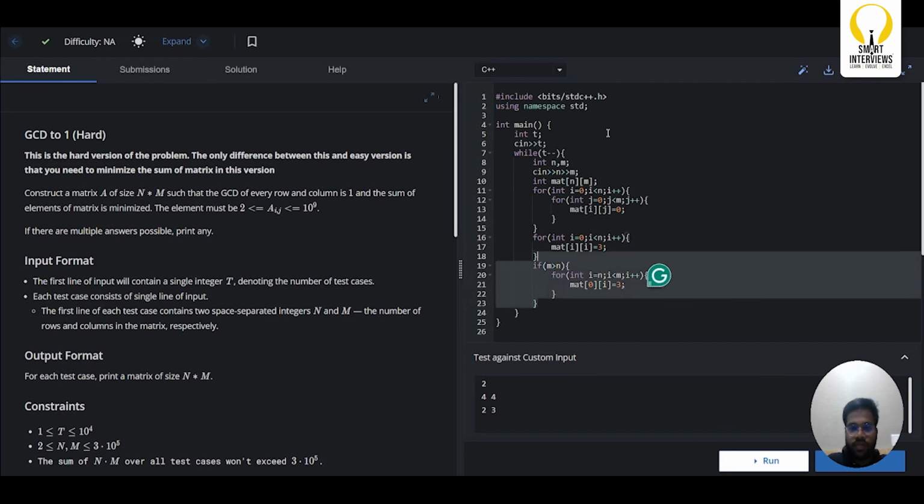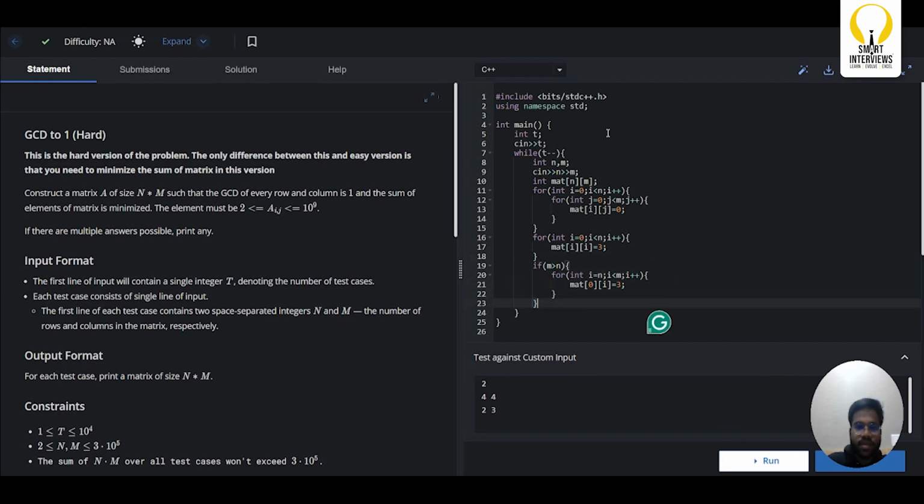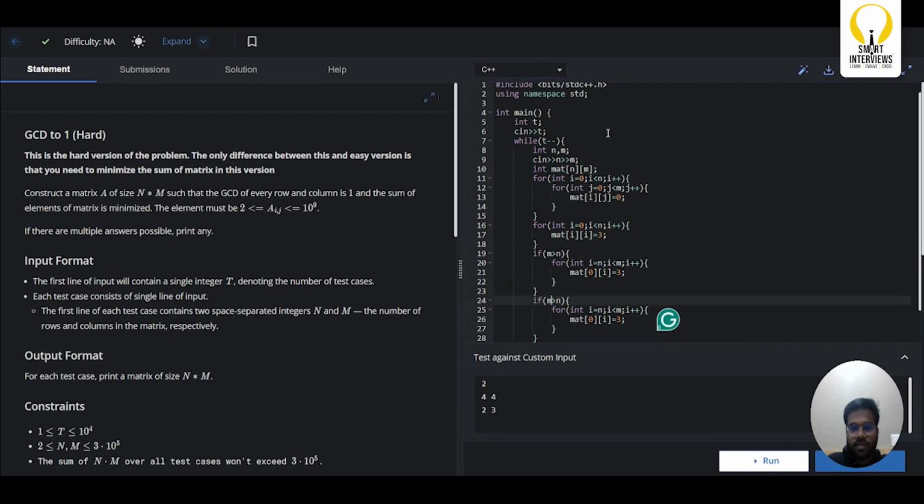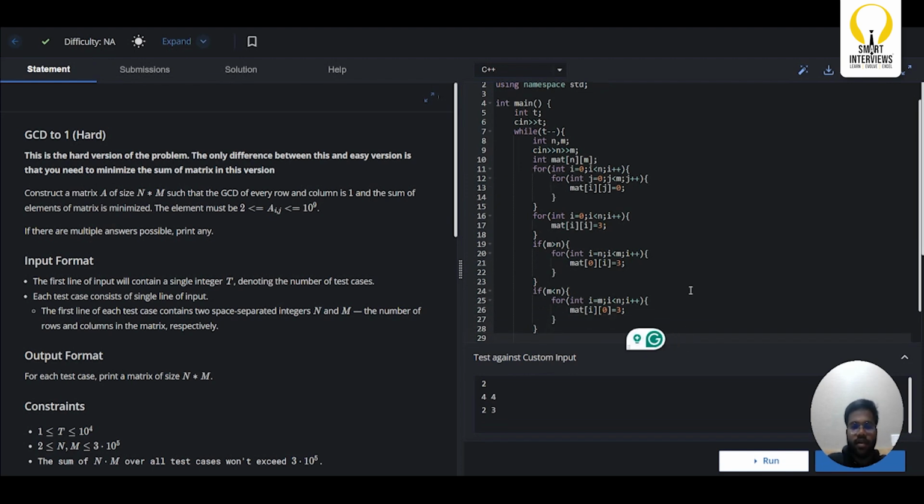Similarly, I'll be doing it for rows as well. That means if the value of m is less than n, now we need to start iterating from the mth row. We should go till nth row. Now this time the column will remain same. Let's say we are filling 3's in the 0th column, and rows should be changed to 3. That's it. Next, what I need to do? We need to iterate on the entire matrix, and we need to convert all zeros into 2's if it is not equal to 3. Simple.